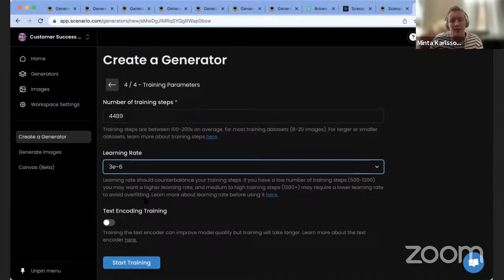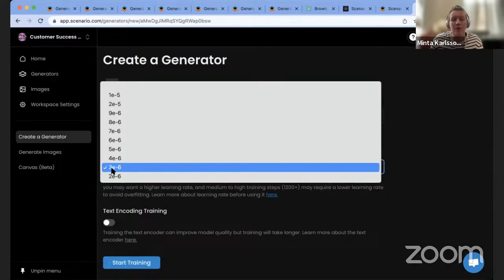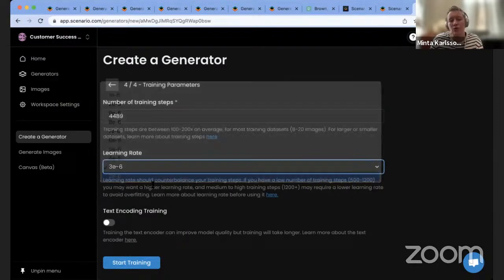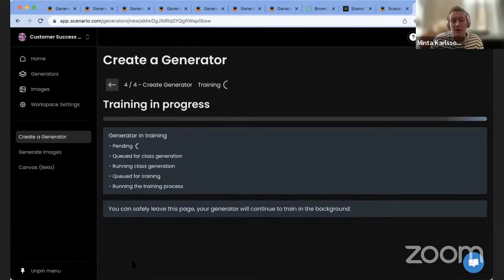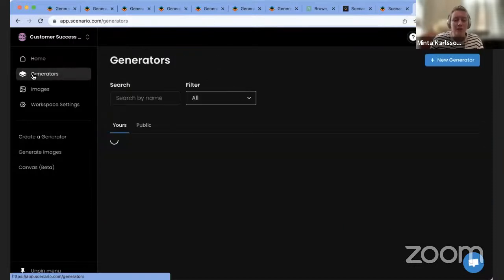It does default to certain settings in the auto as well. But for this, I really dropped that learning rate down. I could even do 2E-6 for this. So then I just start training. Again, it's going to go through that training process. Just to show you as well a strategy around that.